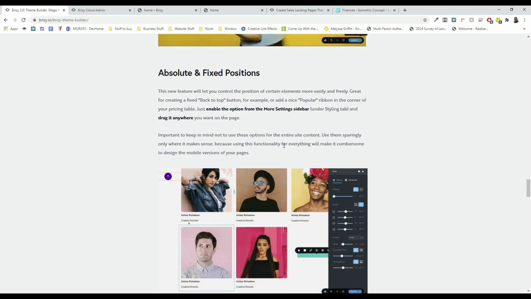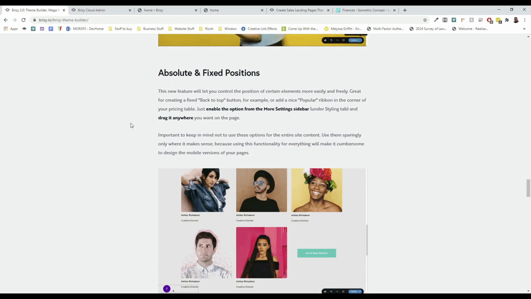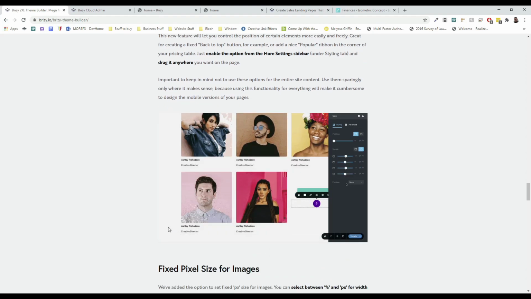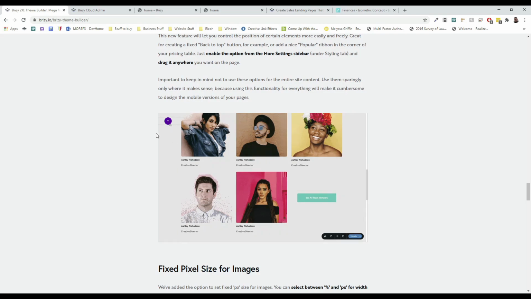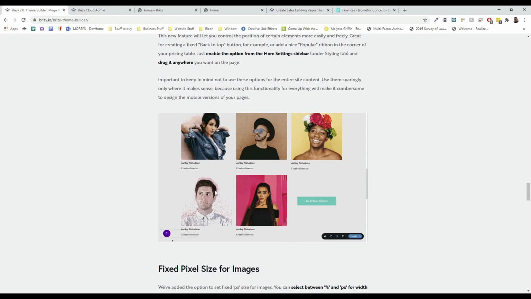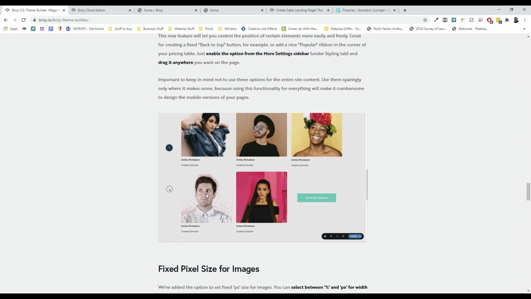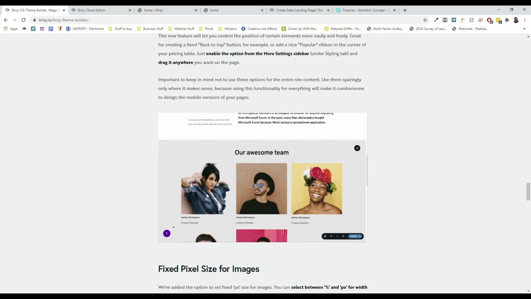They've also added absolute and fixed positioning. This is useful if you're trying to create, you know, a back to top button like they're doing right here. If you're trying to create something for maybe somebody talking to you, like your own chat button or something like that, that can also be useful for this.